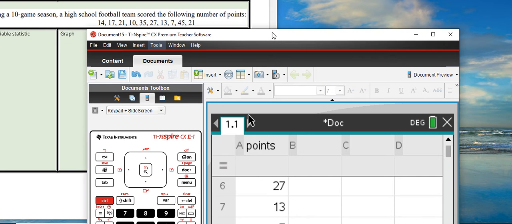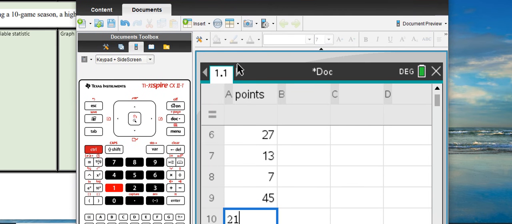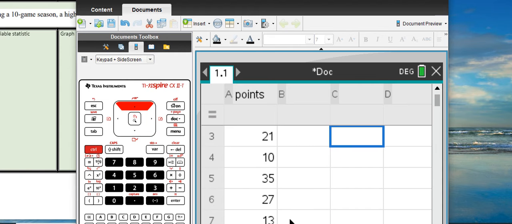Now, when I check my data, notice that in row number 10 is the input 21. That means that I had 10 data points in this set. Originally, I told you this was a 10 game season, so I want to make sure that the data I put in my calculator is correct. Now I'm going to go to cell C, row number 1. This is where we do the one variable statistic.